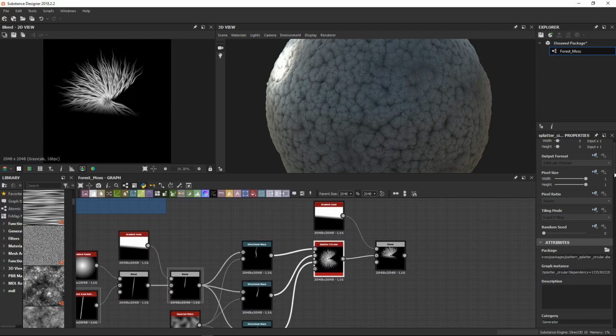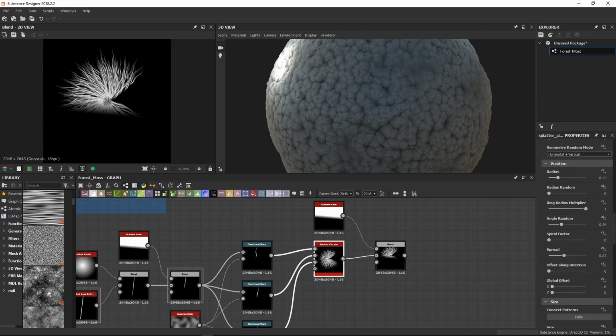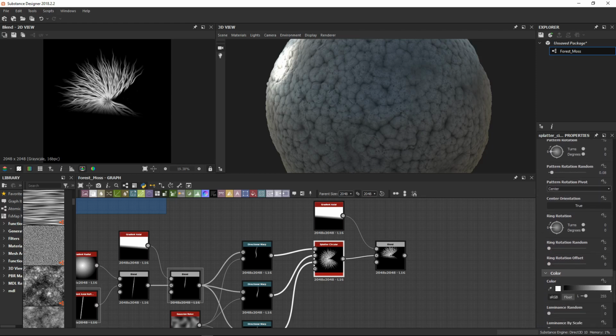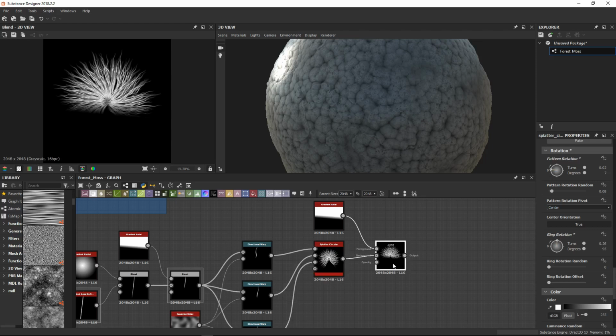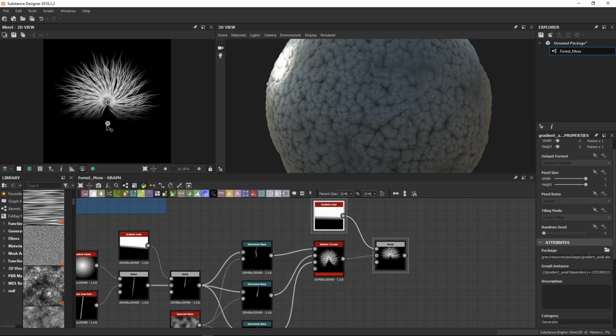Let me just rotate the splatter circular to a nice upwards rotation with the ring rotation. Okay, and now we can play with this. We end up with something like this. I'm going to dock the gradient because we don't need that anymore.